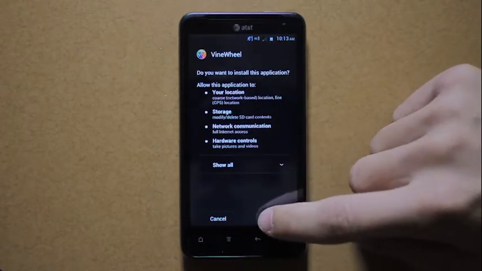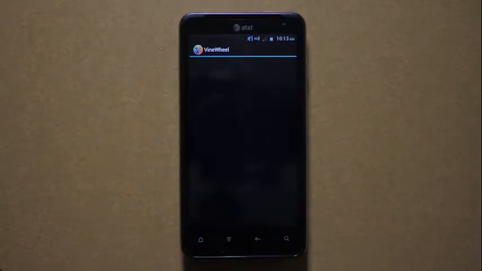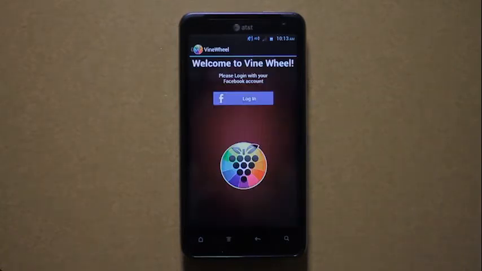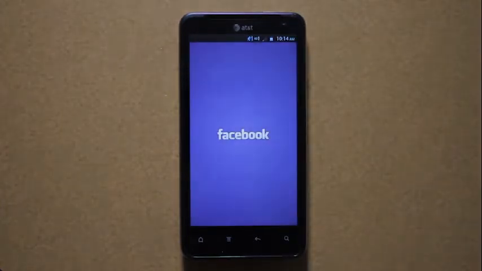Permissions are here, okay. Install. Give it a second. Go ahead and open it. This will take you to our main splash screen for VineWheel. In order to log in, you need to have a Facebook account. You can log in with your personal Facebook account, or if you don't feel comfortable with that, we have a few Facebook accounts that we have provided that you can log in using. But today I'm going to log in using my Facebook account.